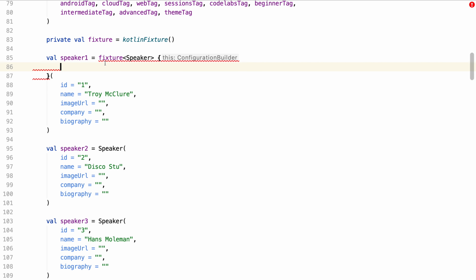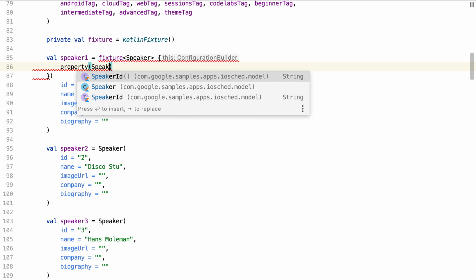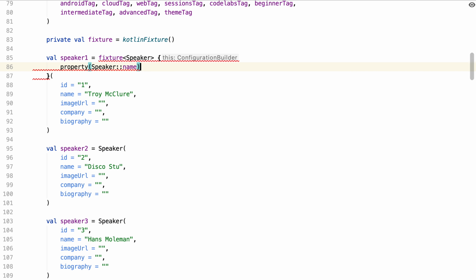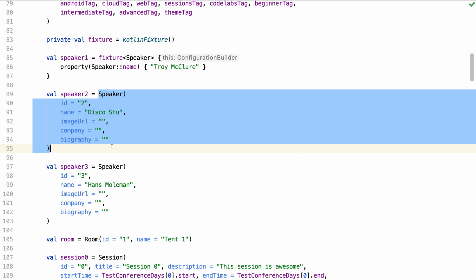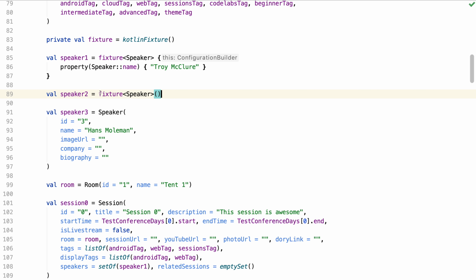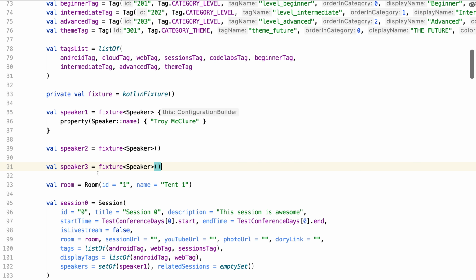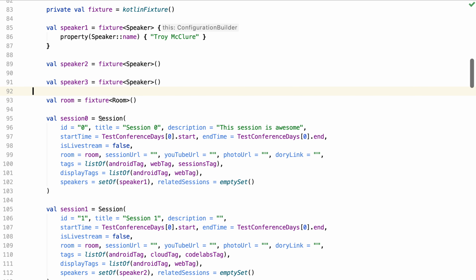Now the project's tests only rely on the speaker's name, so let's set up a property override for that to keep the data consistent. With speaker 2 and 3, we can simply generate our objects with no additional configuration, since none of the project's tests rely on it. Indeed, the same is also true of room, so let's change that too. And already we've reduced the code needed to generate these objects by 2/3. Not bad for a 1-minute change.